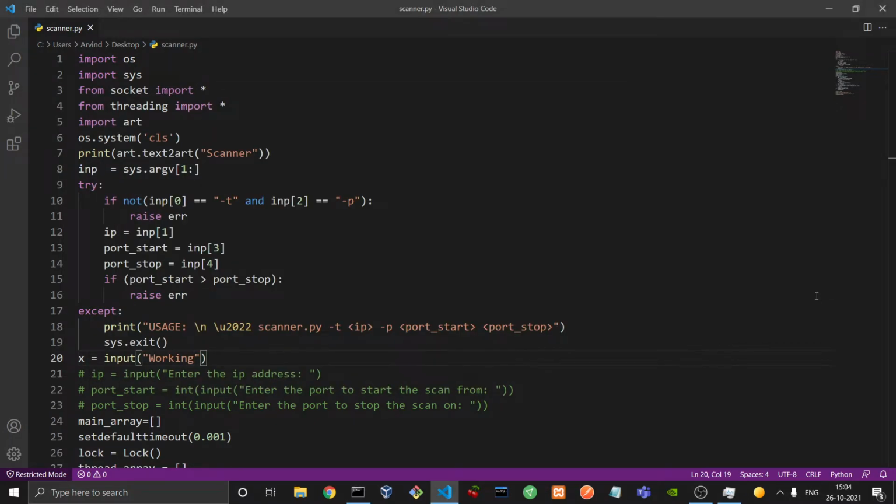So the argument input is also working. We just need to convert these things to int. So we are good here.